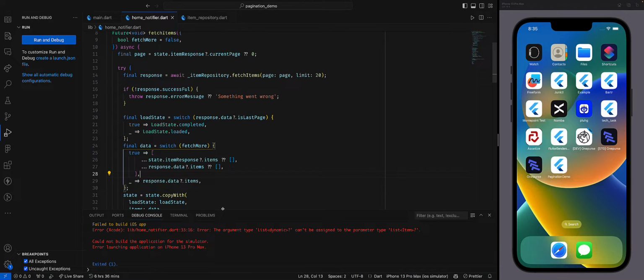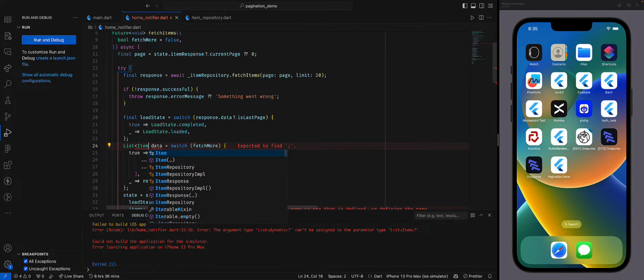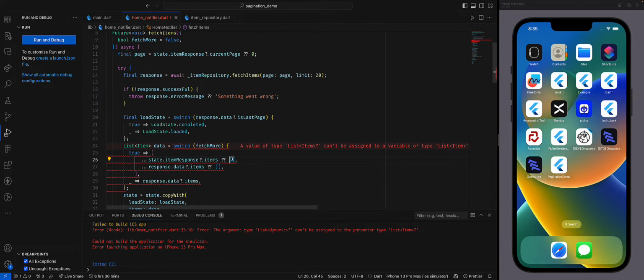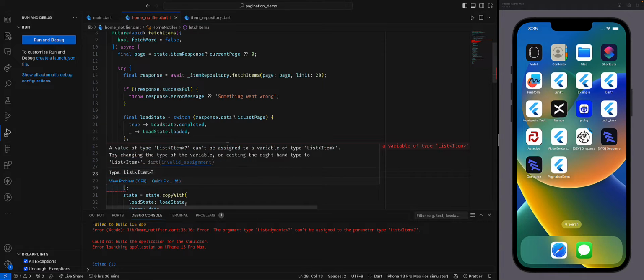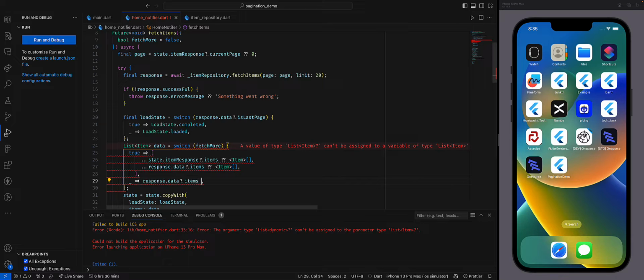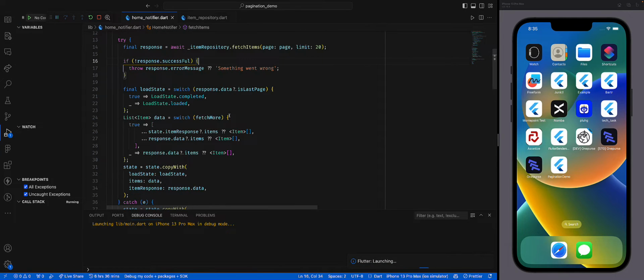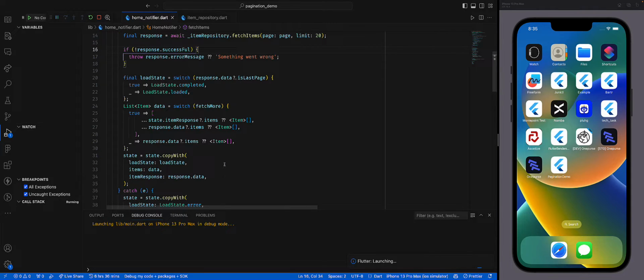Okay, the argument type list dynamic can be assigned to the type of list item. Okay, just give me a second. Let's see if this is what's causing the issue. Hopefully this is what is causing the issue. If maybe that needs us to do this.